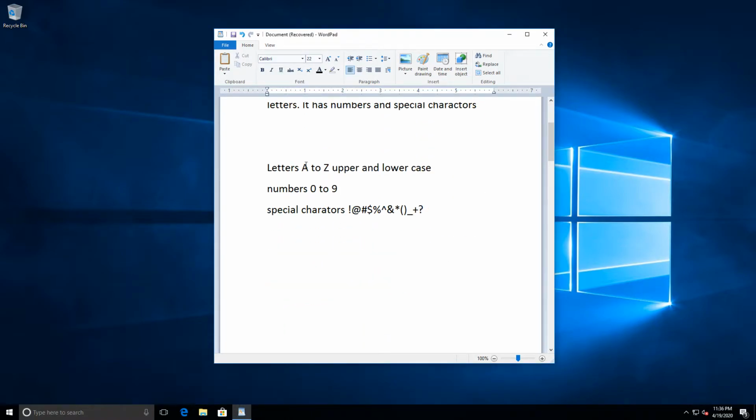It has the letters A to Z, all the uppercase letters and all the lowercase letters. It has numbers 0 through 9 and as many of them as you like. Special characters, like the top row on your computer, the exclamation, the @ sign, the pound sign, the dollar sign, all of those are valid characters and they all help make up a complex password.